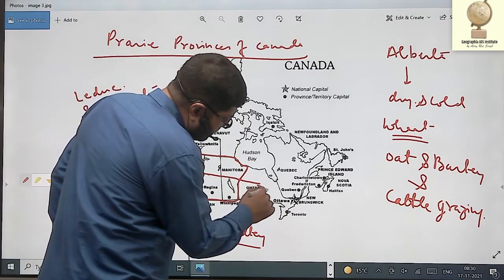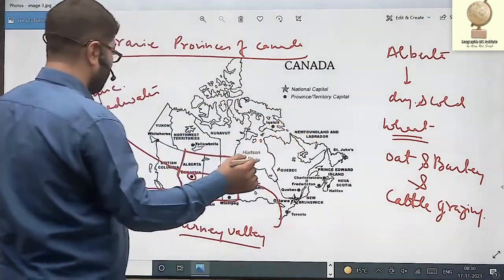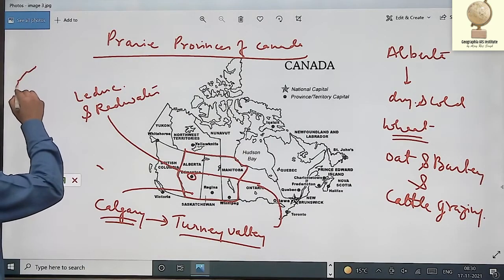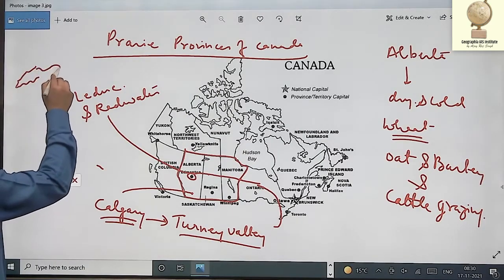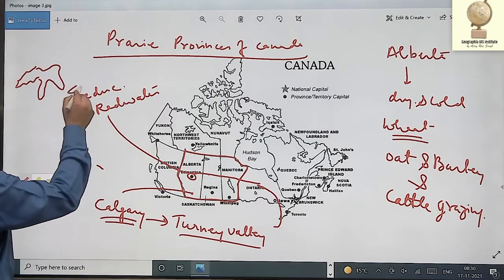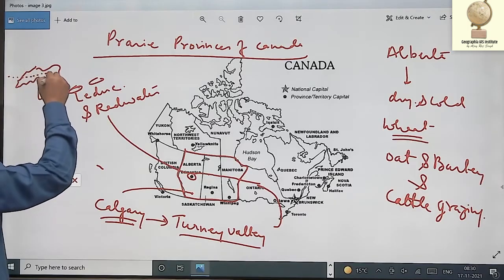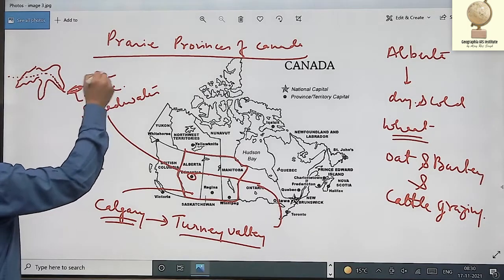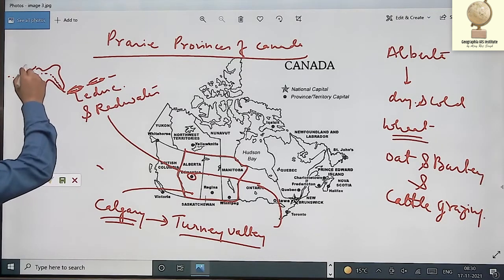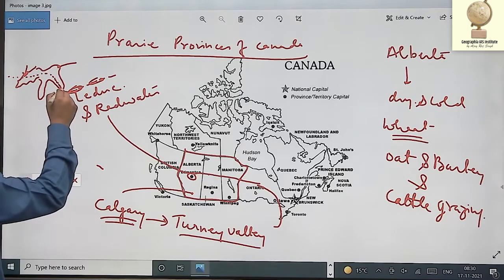Then you see to the south of Lake Huron. If you see the lakes, they are like this: Superior, Huron, Michigan, and then Erie, and then Ontario. The border of USA and Canada runs through the middle of these lakes. Only Michigan lies entirely in USA. So this is Lake Superior, this is Lake Huron. To the south of Huron, there's a place, Sarnia.